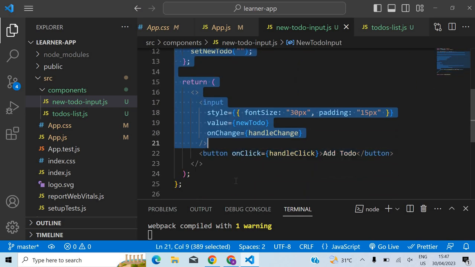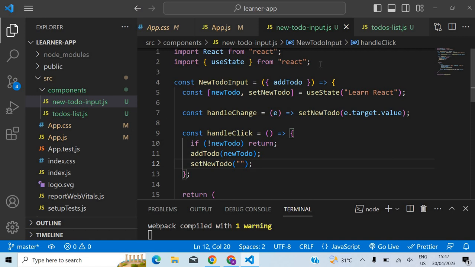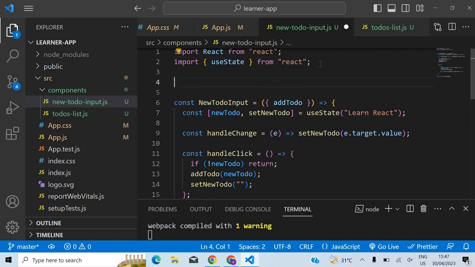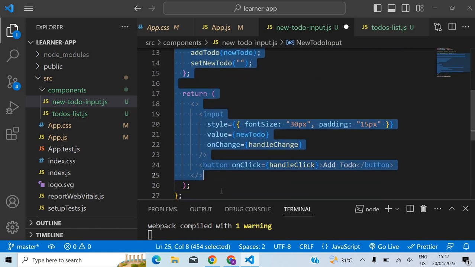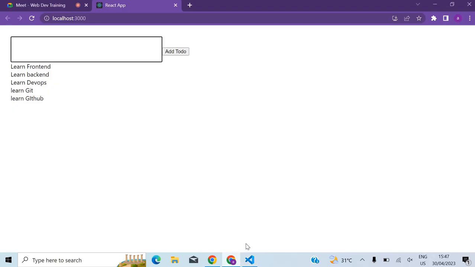This just does one thing, and that's the principle or best practice that a function should do only one thing. If you have a function, then that should do only one meaningful task. You should not do complex things, you should do only one thing. Right now this is a functional component, and it's doing only one thing, which is taking care of the new to-do.